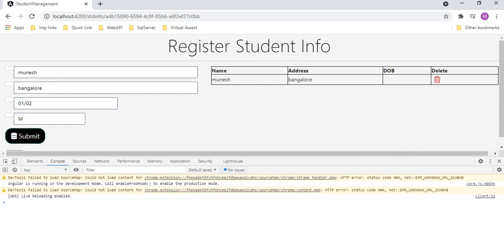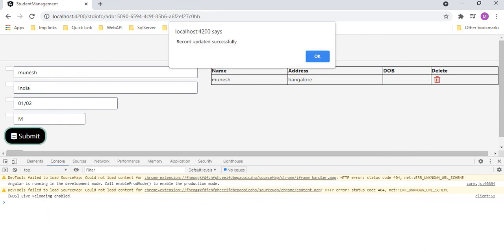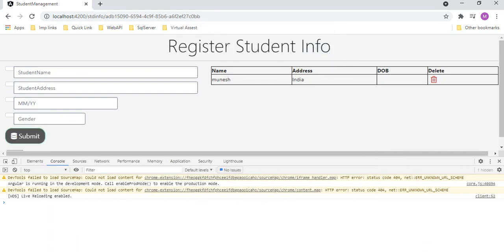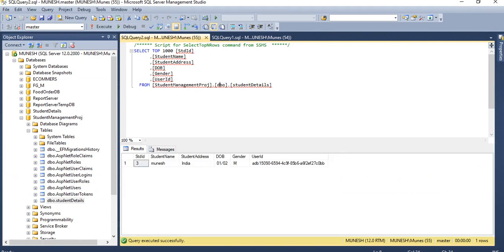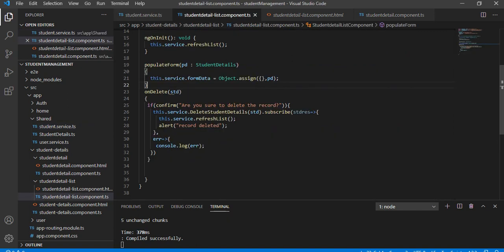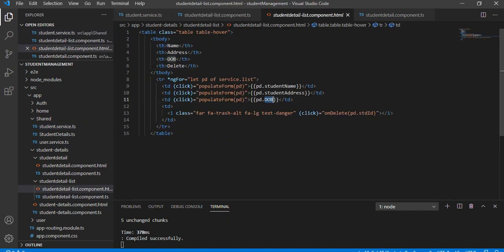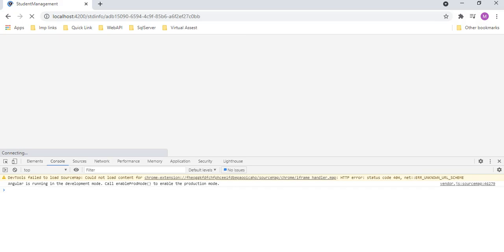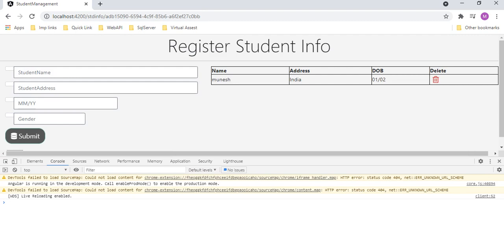Now if I click on this one, we can see it is populating the data. Instead of Bangalore, if I put India and submit this record, it reports updated successfully, and we can see it is updating properly here. But we are seeing that it is not loading the data. So let's go to the student list, I think we are not taking it properly. Let's save this record and go here, and now we are looking at the DOB data. In that way it is populating properly and submitting.